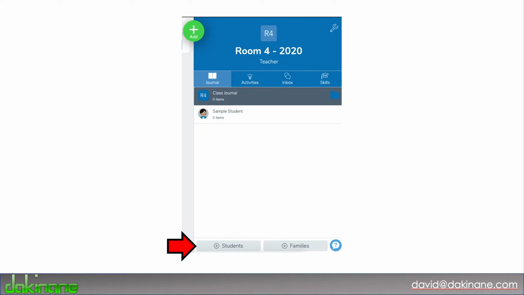Once you've clicked to make your class, you actually get logged into your class setup page and the stream, if you like, of your new classroom. And this is the right hand side of the screen, and down the bottom you can see there's a plus sign for adding families and students. We're going to add students to our classroom now, so we're going to click on the plus students sign.